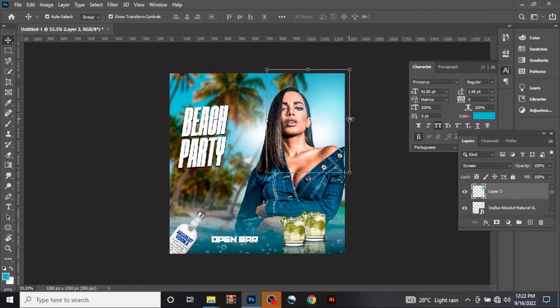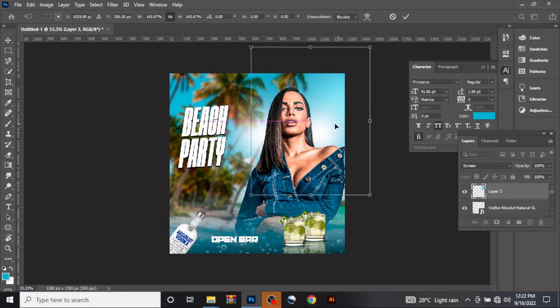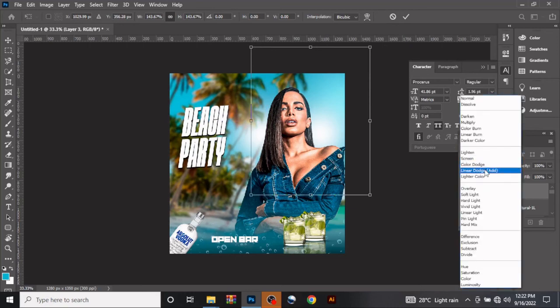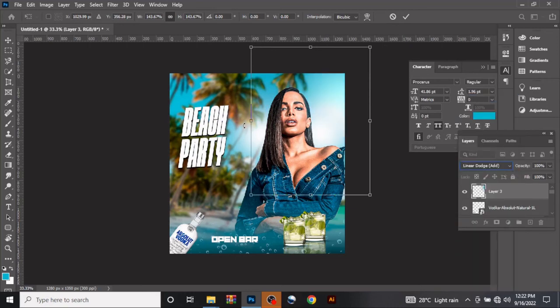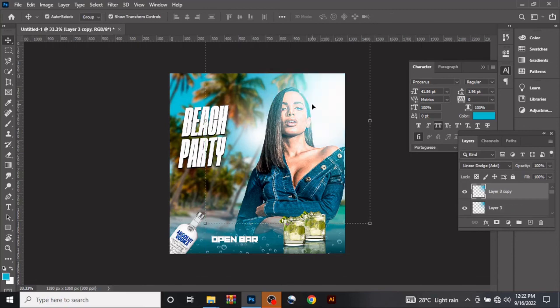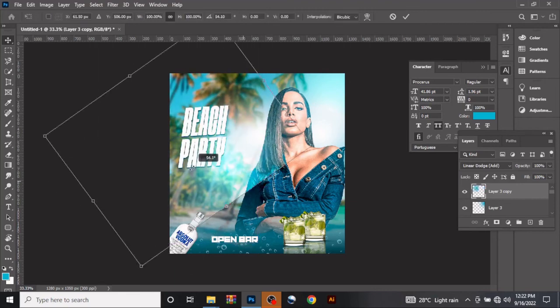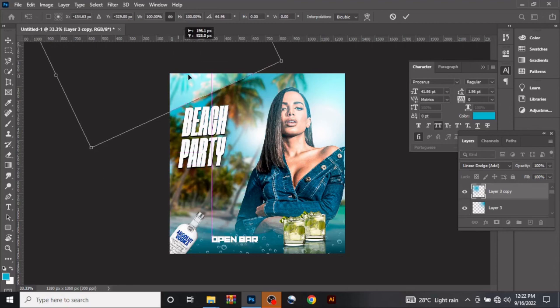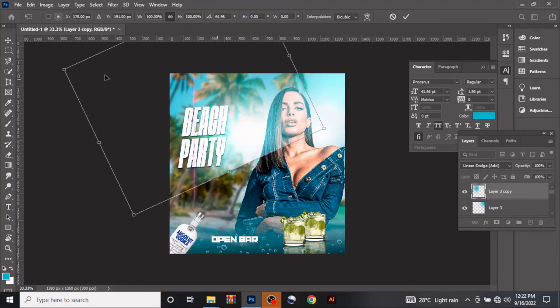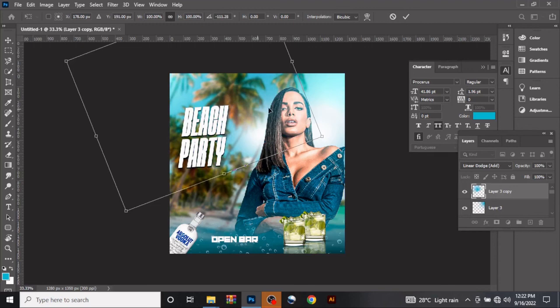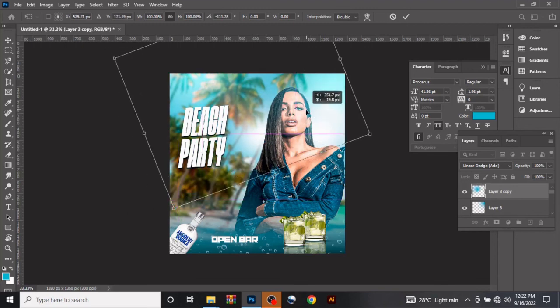Drag, can expand. Let's try color dodge add. Can expand. Okay, click OK. Now Ctrl J it, can drag like this. Can drag like this. Let's drag it this way. Can drag like this. Simple.